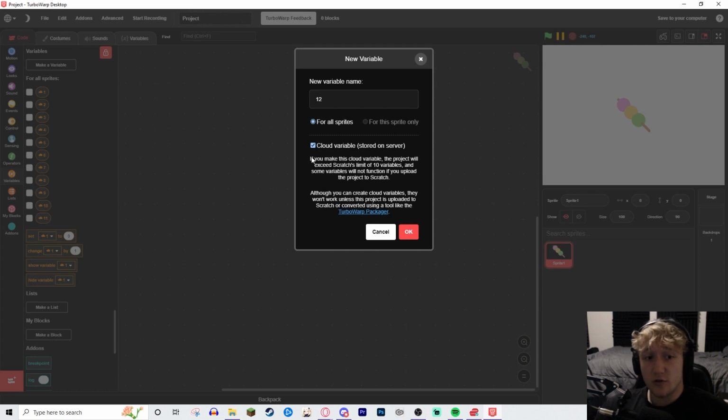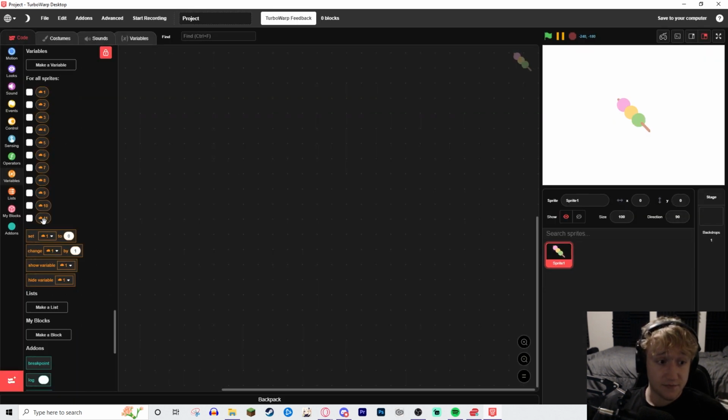But now you see here, when you do more than 10, it says, if you make this cloud variable, the project will exceed Scratch's limits of 10 variables, and some variables will not function if you upload this project on Scratch. So say you are using, so 10 is the limit, right? Borderline. 10 is the limit of how much you can have on Scratch. With this 11th one, if you're using this 11th one, right?